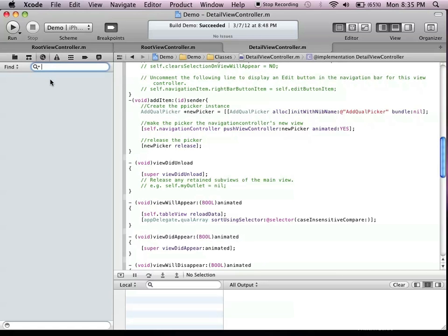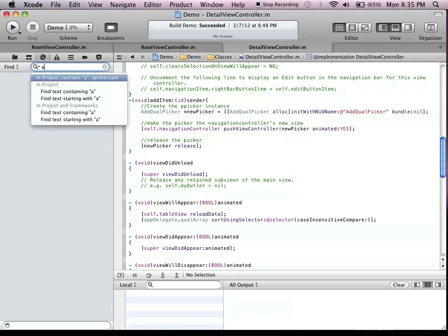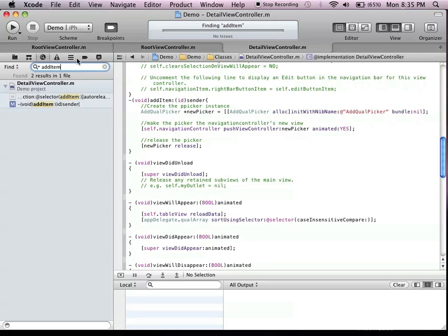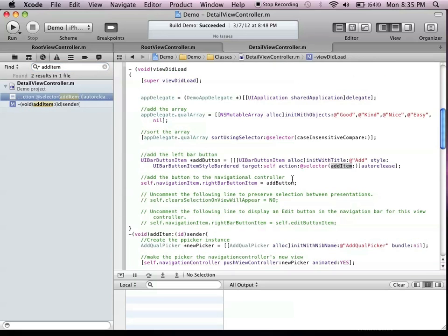Here is a search navigator. If I want to find a particular word or a particular instance within my project, for example, I could go add item. You're seeing it here, but I want to show you what happens. It'll find every instance of add item in your project. If I select it here, it'll highlight it here. If I select it here, it'll highlight exactly what we just saw before. So you can use this find area to find all instances of variables or items or objects in your project. I find it very, very useful.